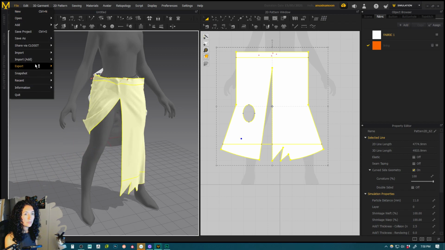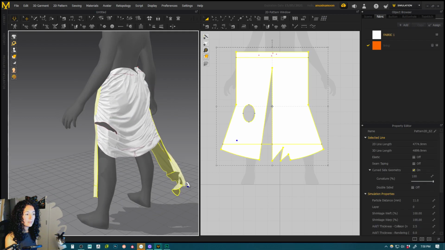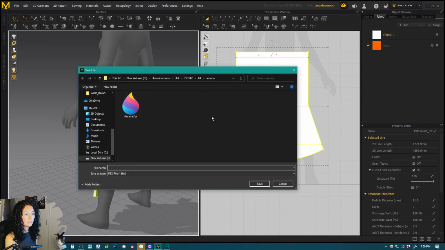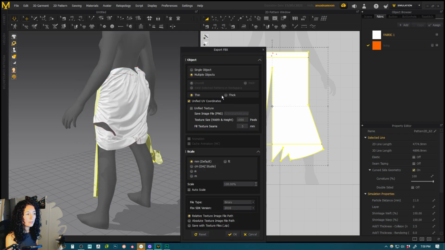If you want to export, just go here, export as FBX. If you want it one-sided, just tick it as thin. If you want it double-sided, I wouldn't recommend it, but thick. And that's it.